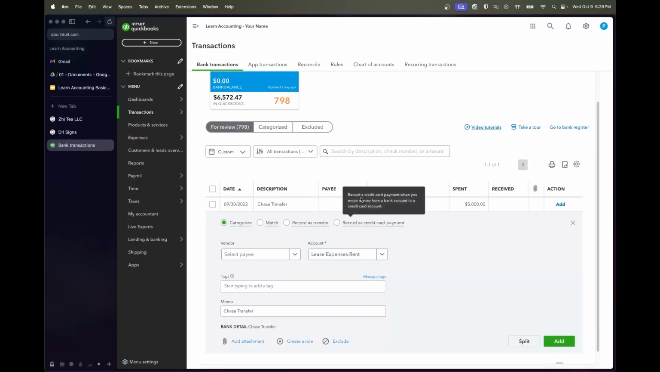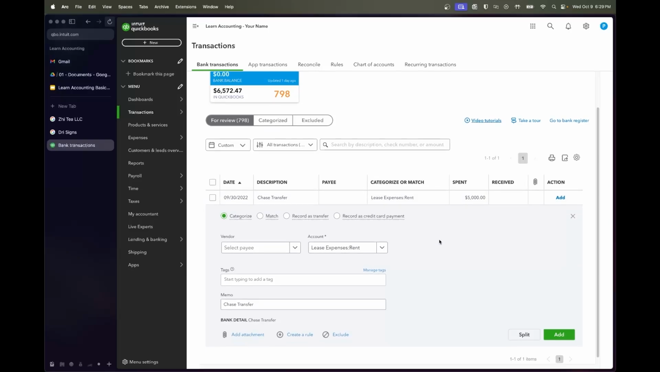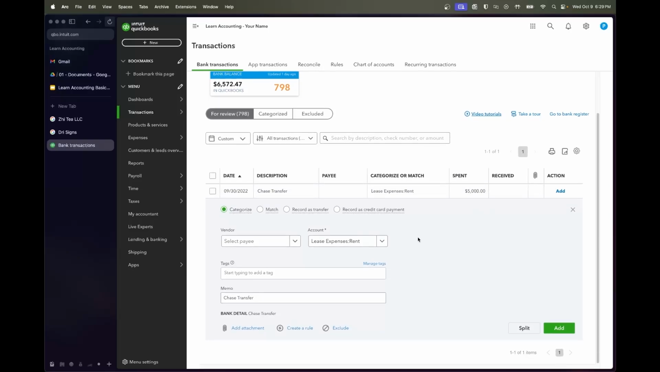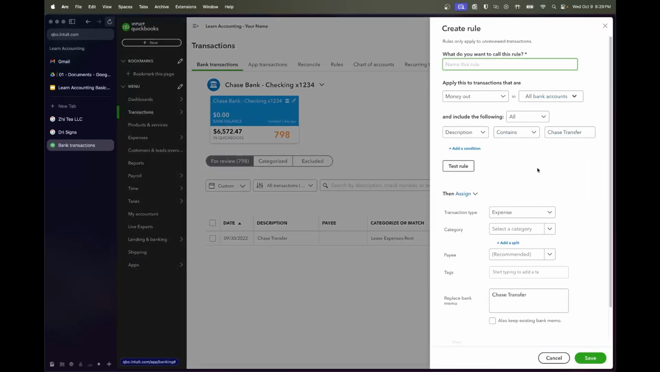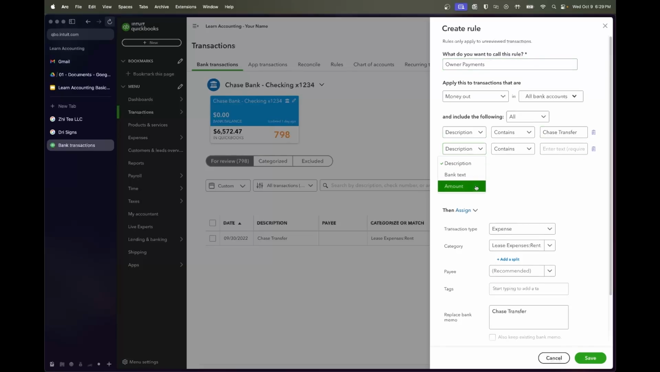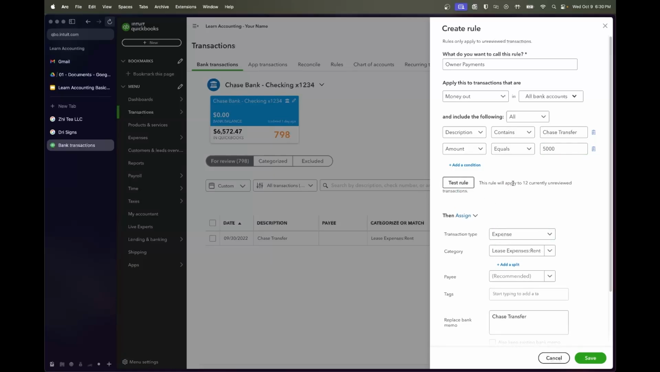And Chase Transfer, this is something that we can set up as a rule because we know 5,000 is the monthly amount for now. If it changes, then obviously that rule would have to be updated or you'd have to create a new rule. But we want to set some rules for the regular transactions that are going to happen. So we're going to say owner payment, labor payments, contains transfer. And I'm going to say the amount is $5,000, not 50,000, 5,000. We can test this rule and that matches. So every single month he's been paying himself 5,000.